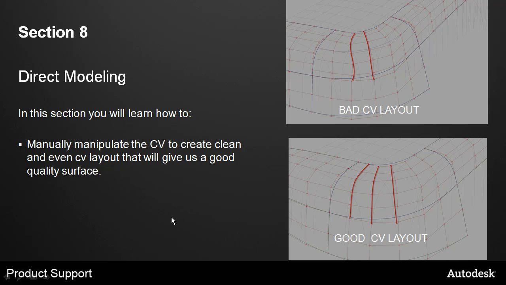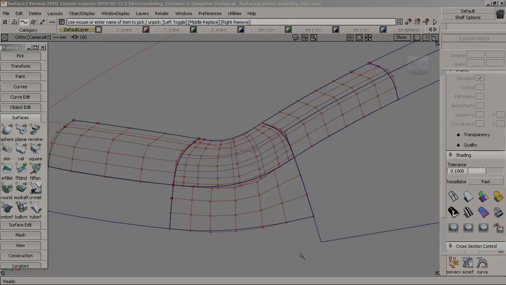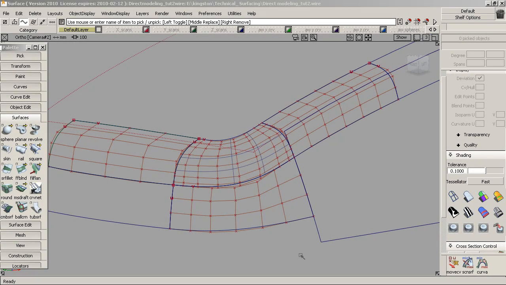Section 8, Direct Modeling. In this section you will learn how to manually manipulate the CVs to create clean and even CV layouts that will give us a good quality surface. This section is on direct modeling. Direct modeling is a technique that lets you sculpt surfaces directly by adjusting surface control vertices. You can also use direct modeling to maintain complete control of your Bezier surfaces and achieve the exact form and surface quality you need.